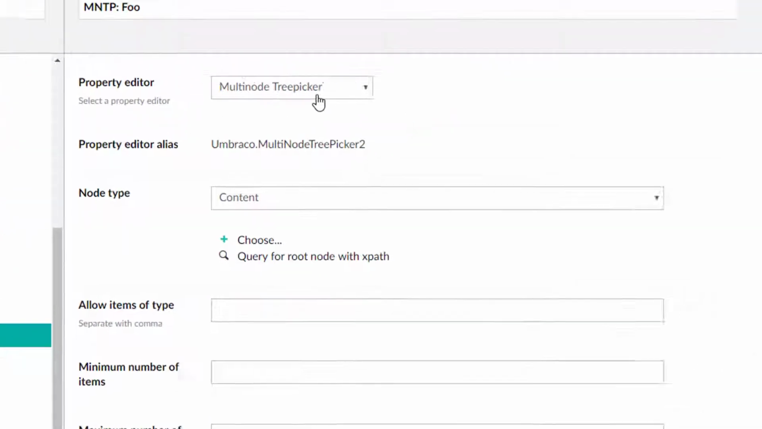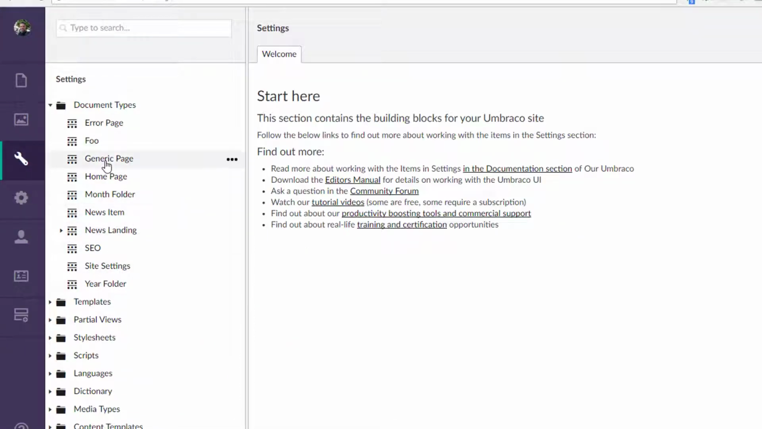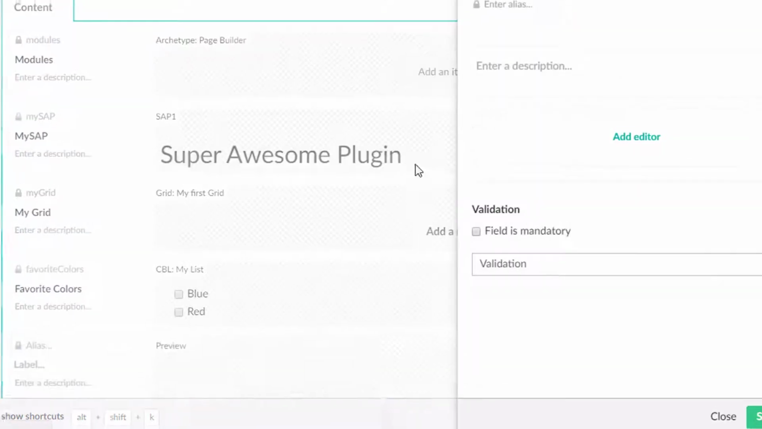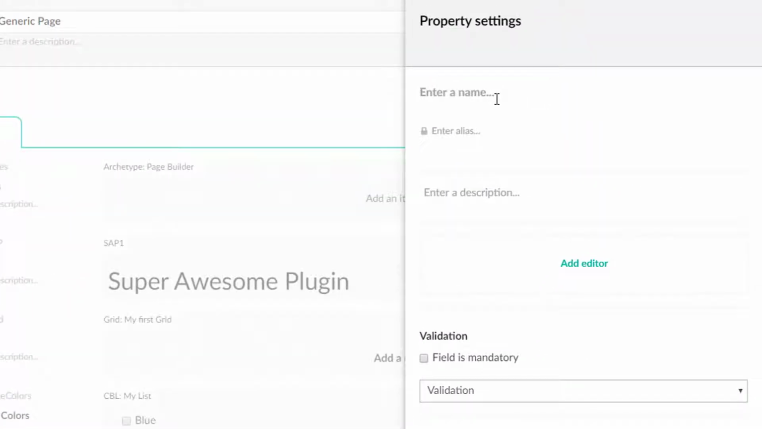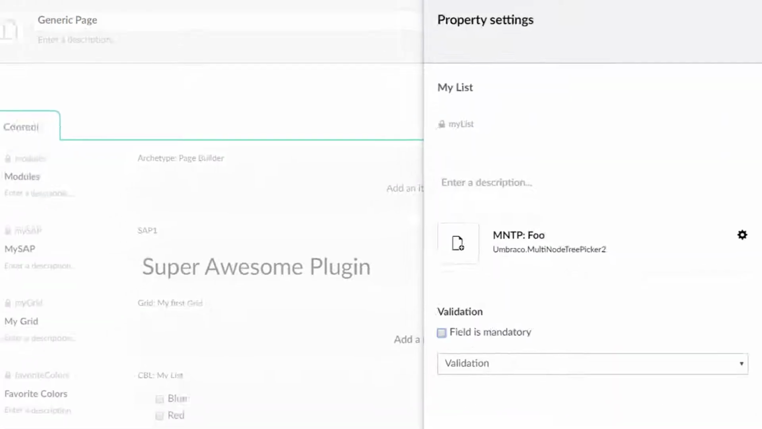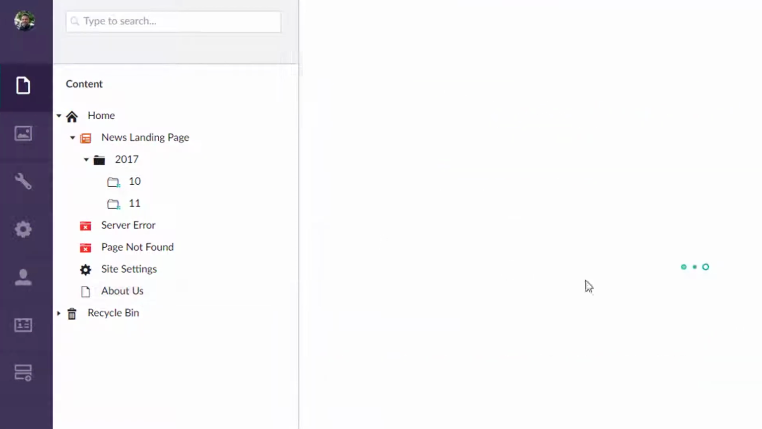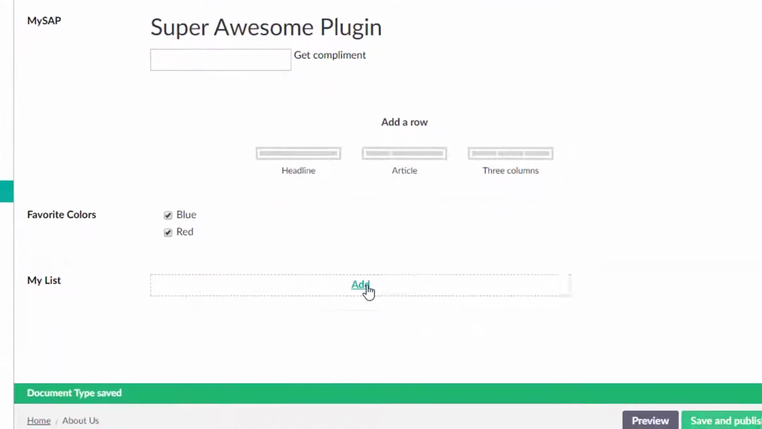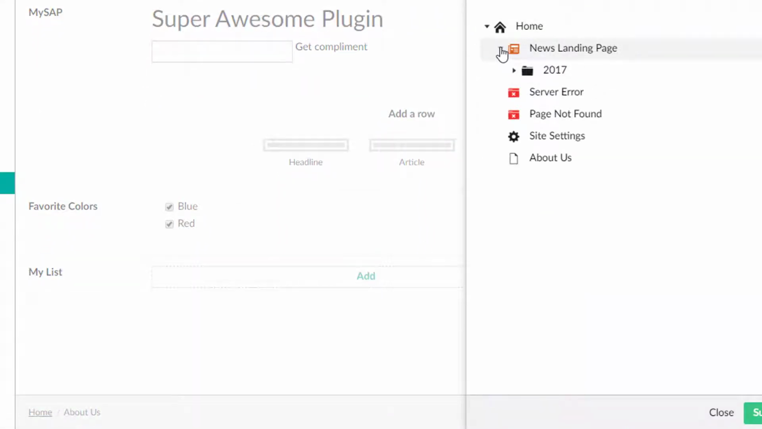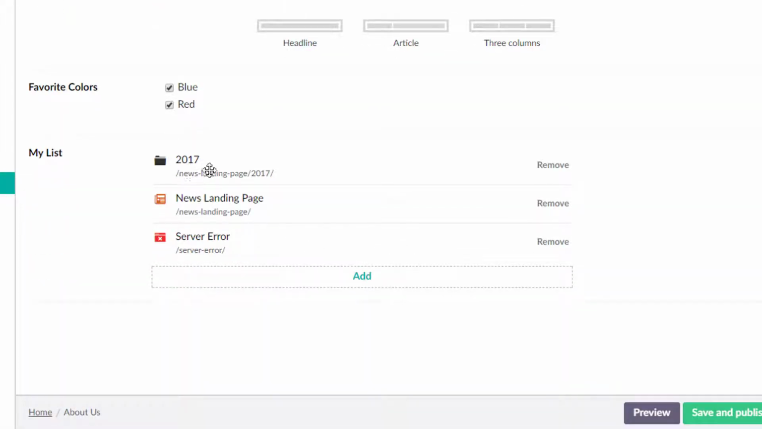What that is actually a multi-node tree picker, and this one's super useful. In fact, it's so useful, I do feel compelled to show you here. So if we add this one to our document type, let's call this my list, and we're going to use multi-node tree picker foo. Submit, save, and if we jump back out here to our trusty old About Us page, we've got my list, and essentially what it allows you to do is pick a bunch of things all at once, and it goes on the list. Now you may want to restrict these to only allow certain things, but there you go.